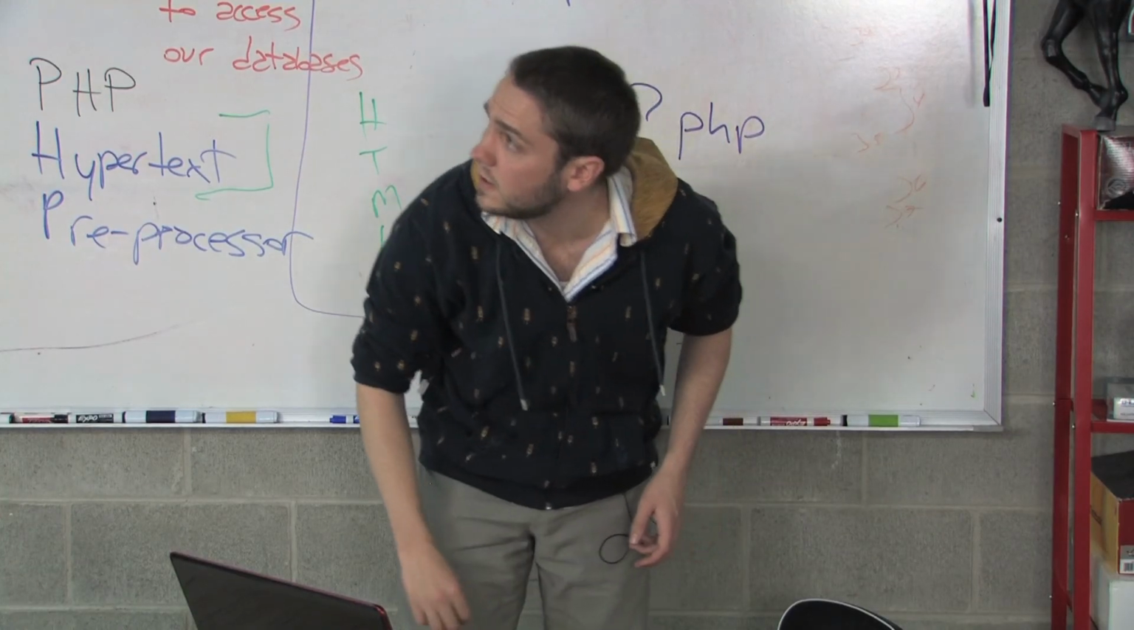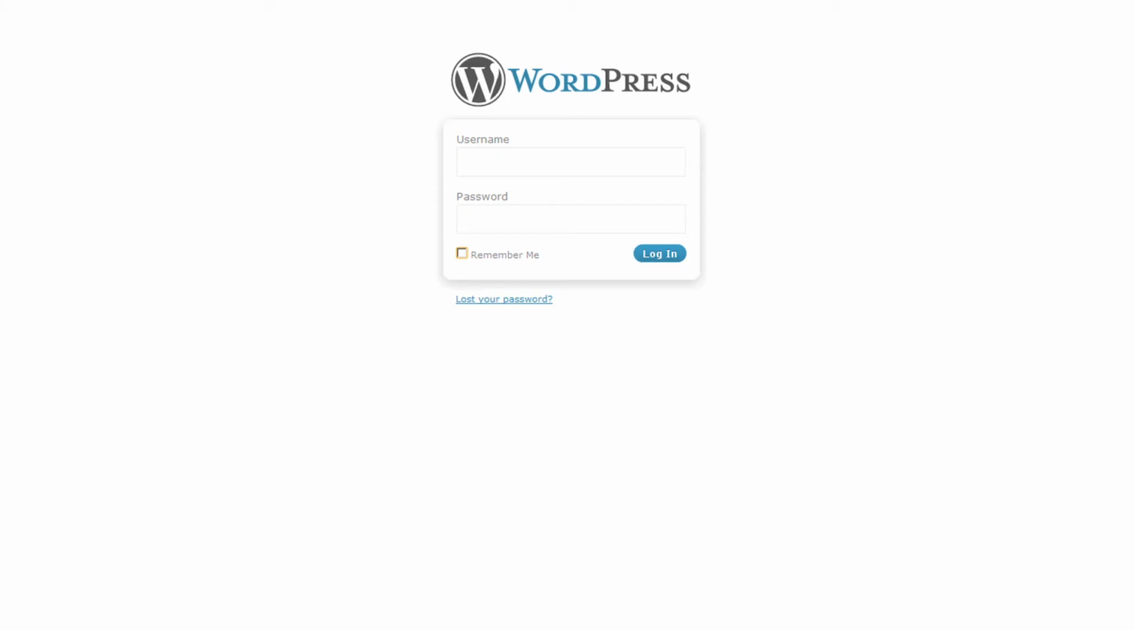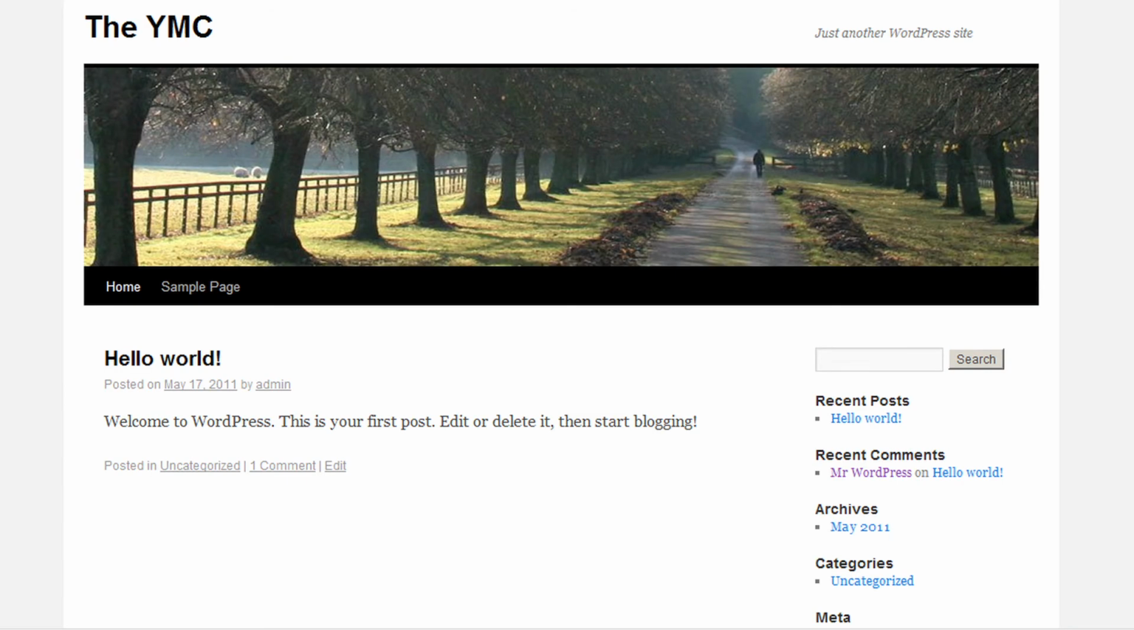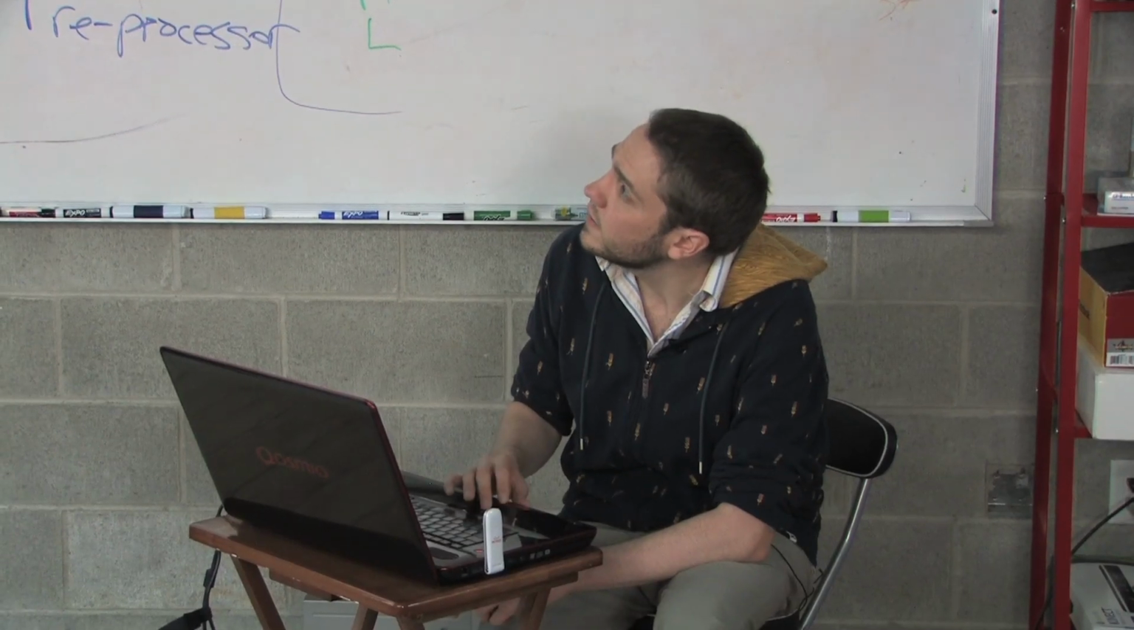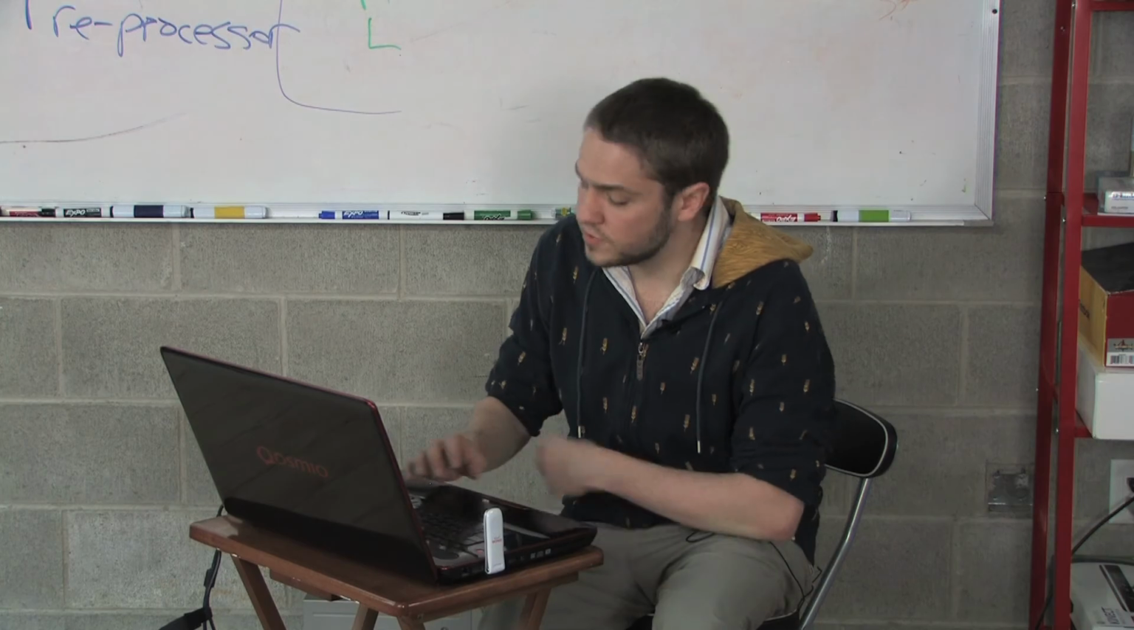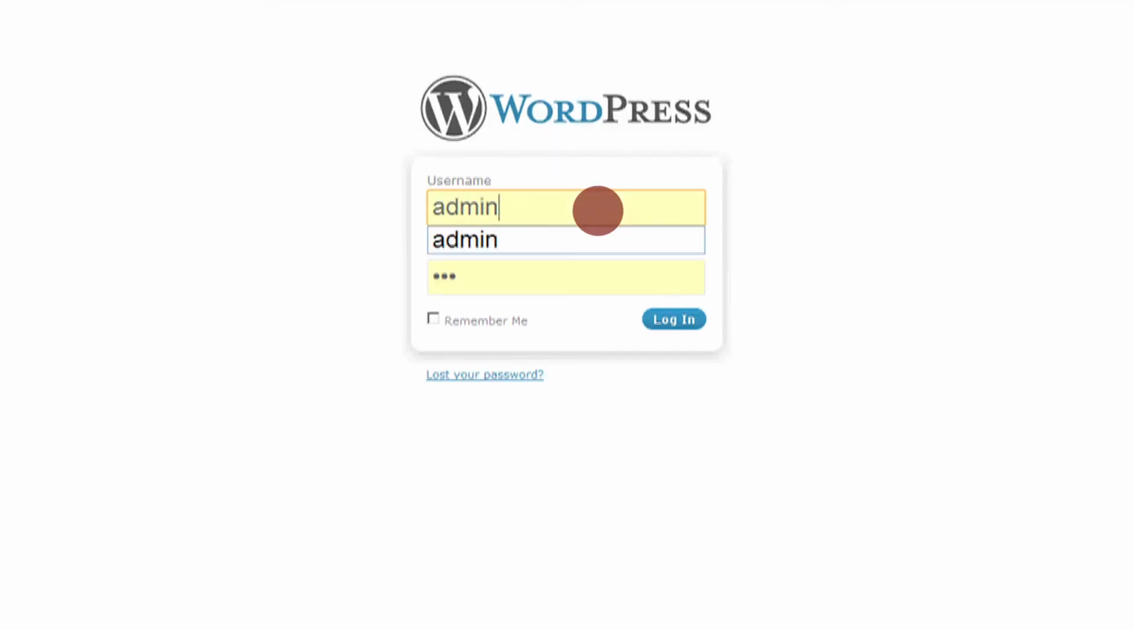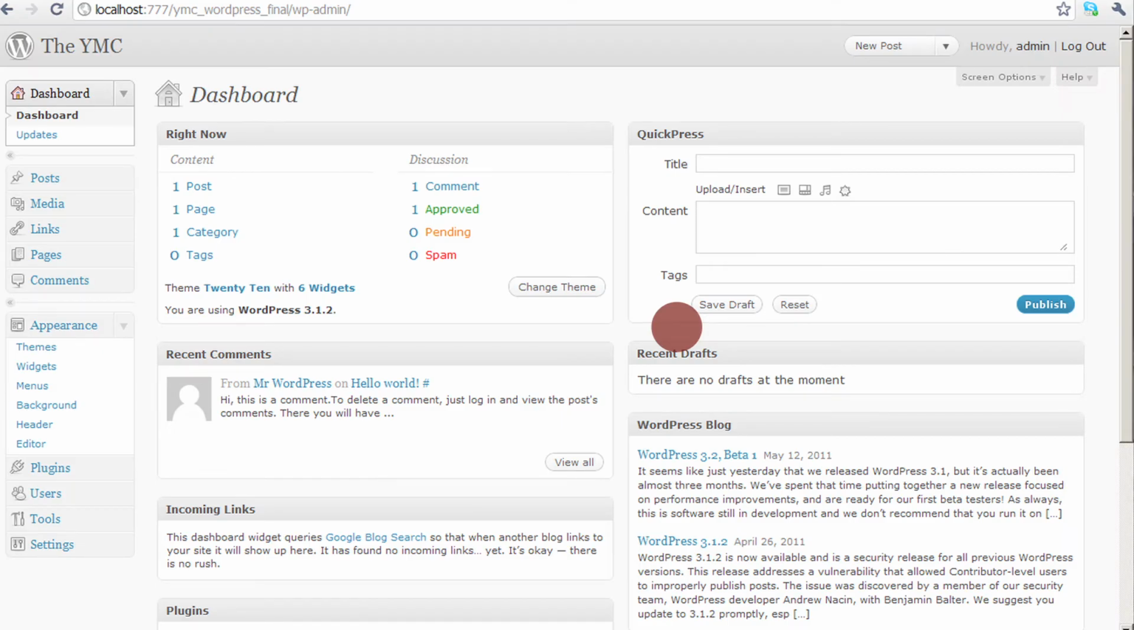So I'm going to hit login. It's going to take us to our standard WordPress page. And two things here. First of all, I'm going to just open this in a new tab so we can see. So WordPress has installed. It's running. There's the default theme. That's what it looks like right now. And if I go back, username, admin, password, YMC, remember me for now. Log in, we're in our WordPress admin panel.